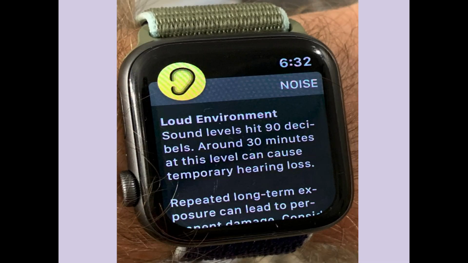I just include this to show you just how loud a night terror can get. This was my husband's Apple Watch when my daughter was experiencing a night terror. You can see that she hit 90 decibels with her screaming in the midst of her night terror.